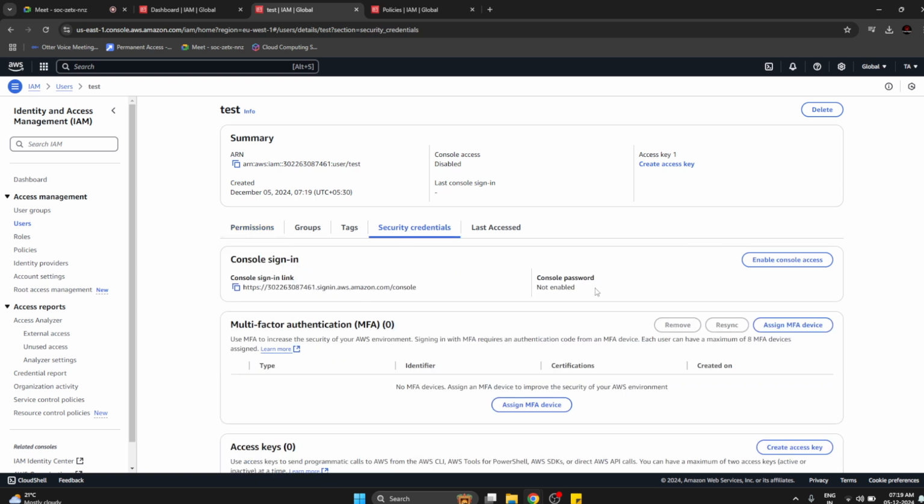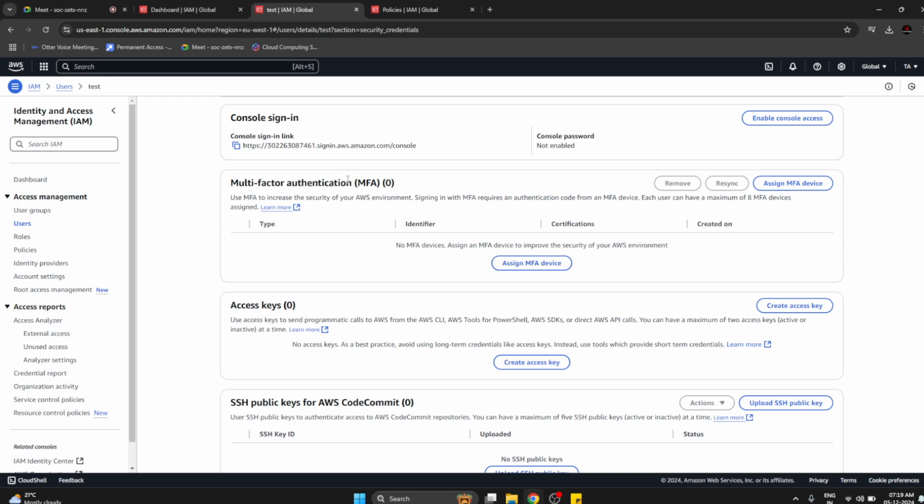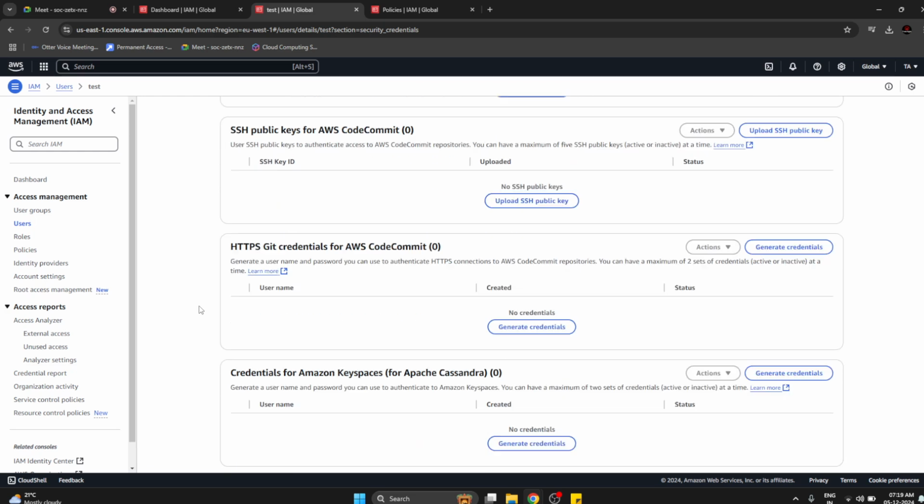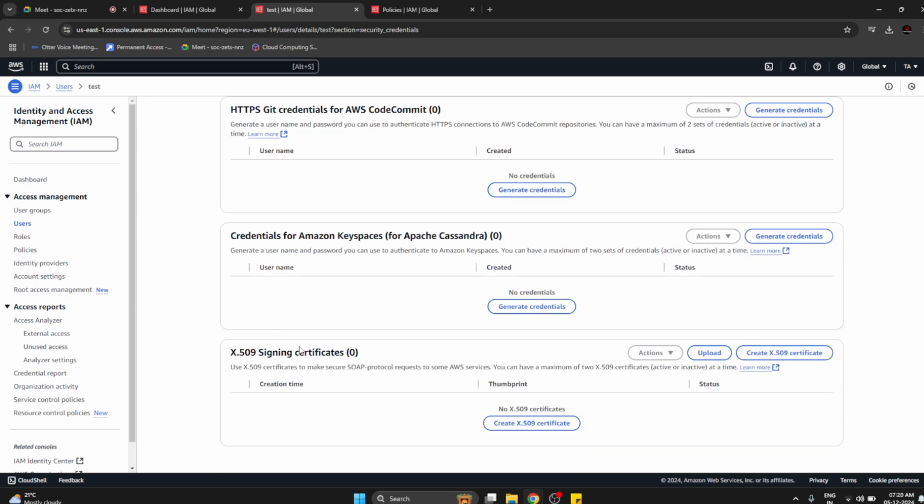And password, we haven't set the password. We can set it, no worries. And of course, MFA also we are seeing. We can set up MFA. It's fine. These are all different. When the topic comes, we'll see.